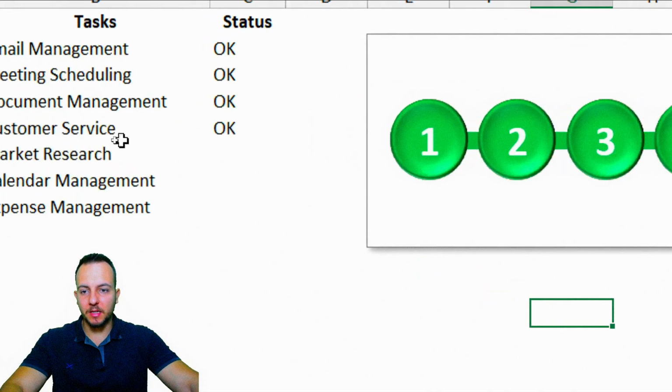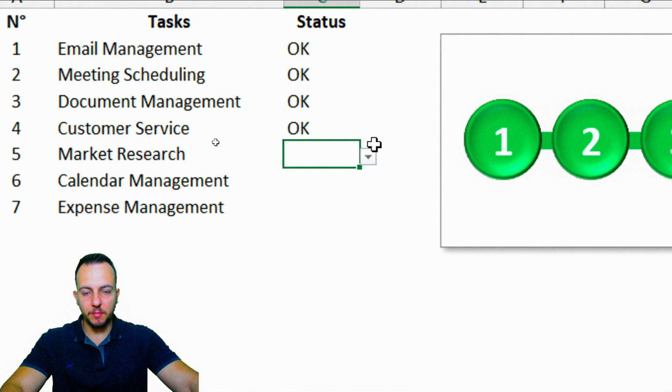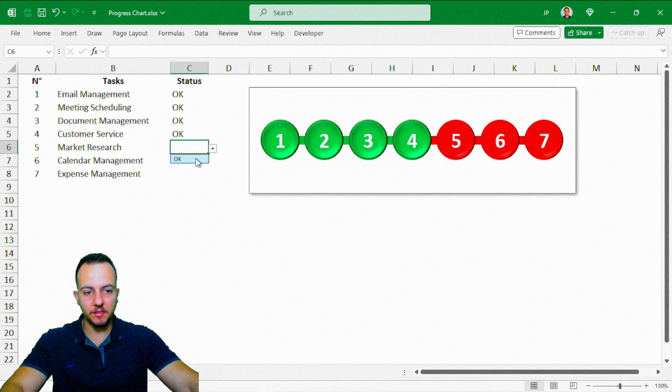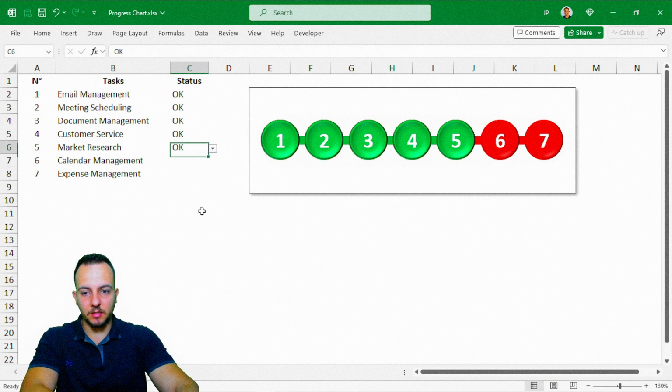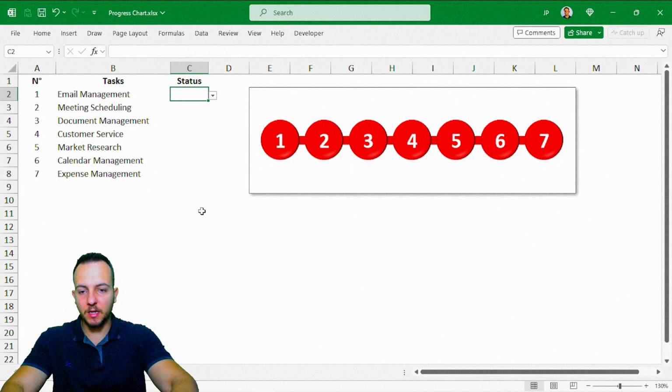This is how we can make a progress chart in Excel. Let me make another OK in the status, like this. One more. Let's see everything in green, like this. And if I delete and read it off some OKs in the status, as you guys can see, the chart is automatically changed for us.